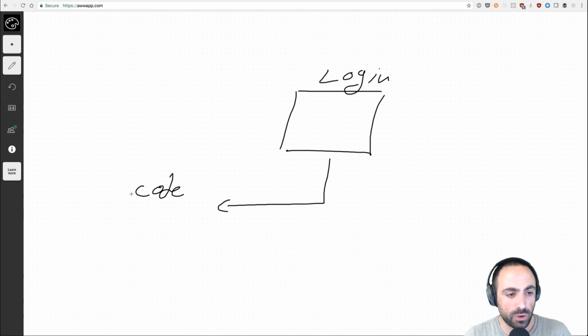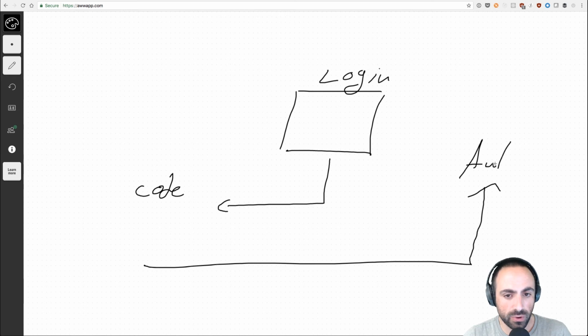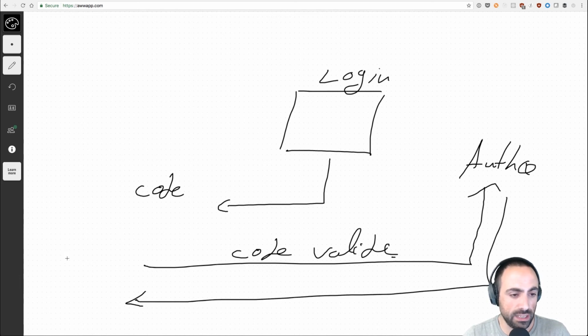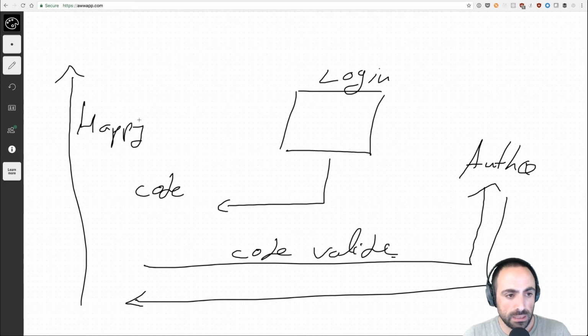And this is a one-time code, which you then use to query the mechanism again for Auth0, and you check whether this code is valid. So you say, hey, is this code valid? And if it is, then you get back, hey, this code is valid, and this is what you want, and you go ahead and exit the happy path. All right, so this is happy, and you exit the happy path, right?